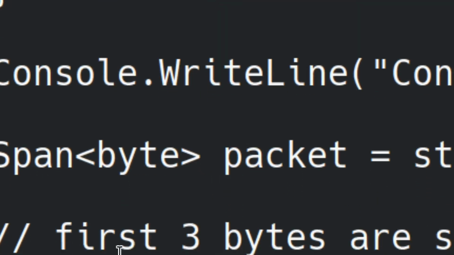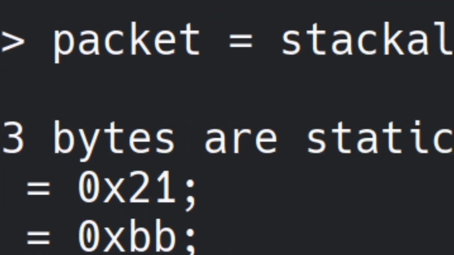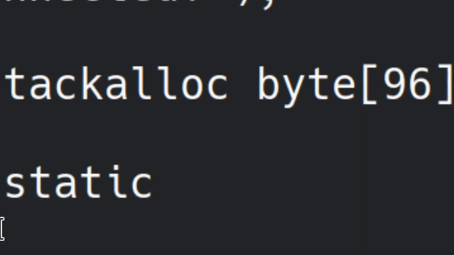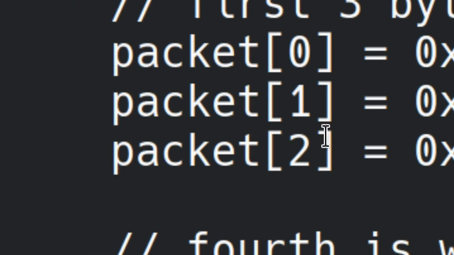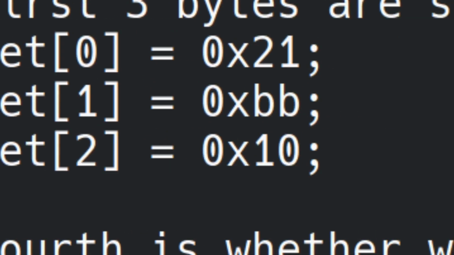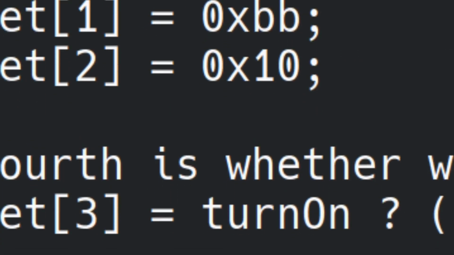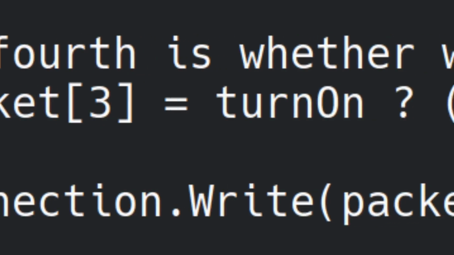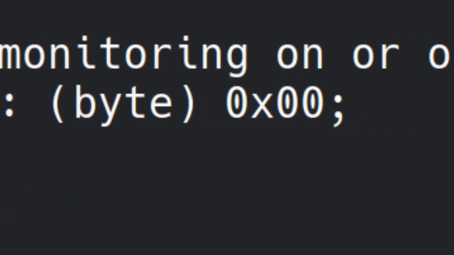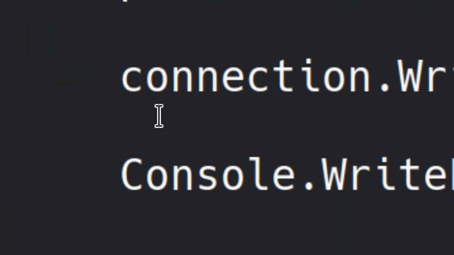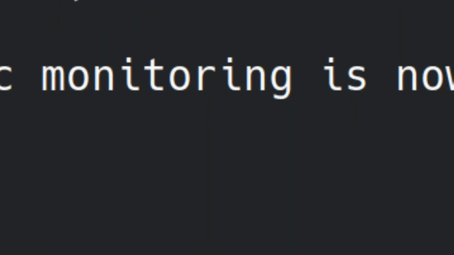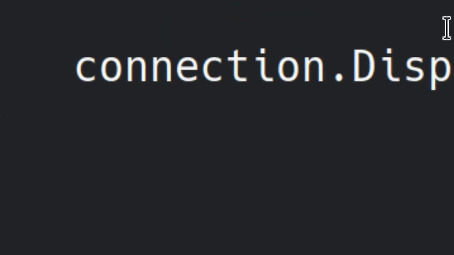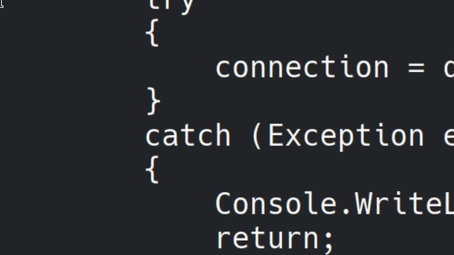And then it's really simple. All we have to do is declare some kind of buffer. In this case, I allocate it on the stack. I allocate 96 bytes, and then I fill 4 of them in. The first 3 being the 21BB10 that the headset expects from the packet captures. And then the next byte I fill in is, if turn on is true, a 1, and if not, a 0. And then I send it to the headset. And then I log whether mic monitoring has been turned on or off. Pretty simple. And then I close the connection, and I exit the program. So it's really not that complicated.